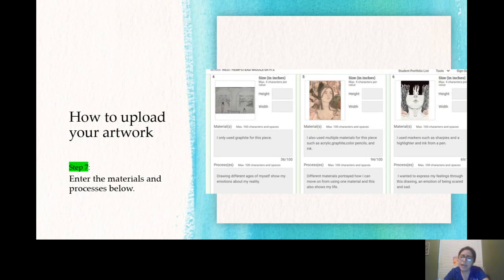What was the process behind each artwork? This student says on their 4th sustained investigation, their process was drawing different ages of myself, show my emotions about my reality. Now remember, in each one of those, you can only write 100 characters. You can't go above that. So it's going to be a small amount of writing you're going to do for materials and process.